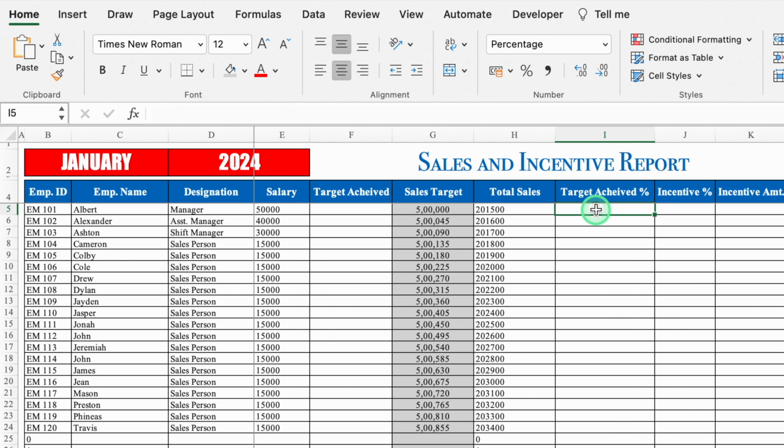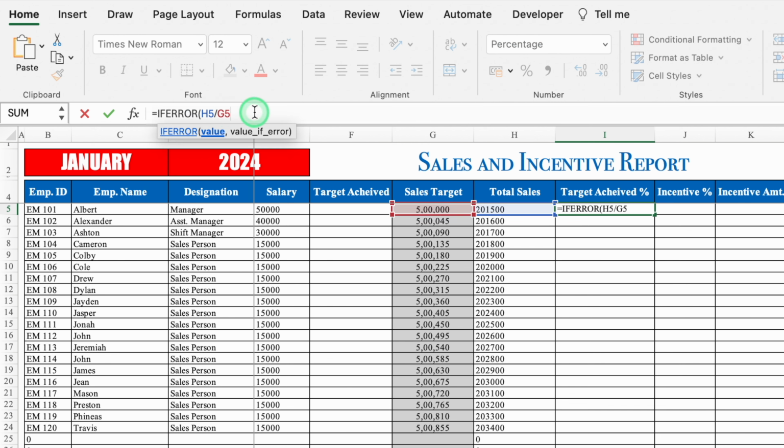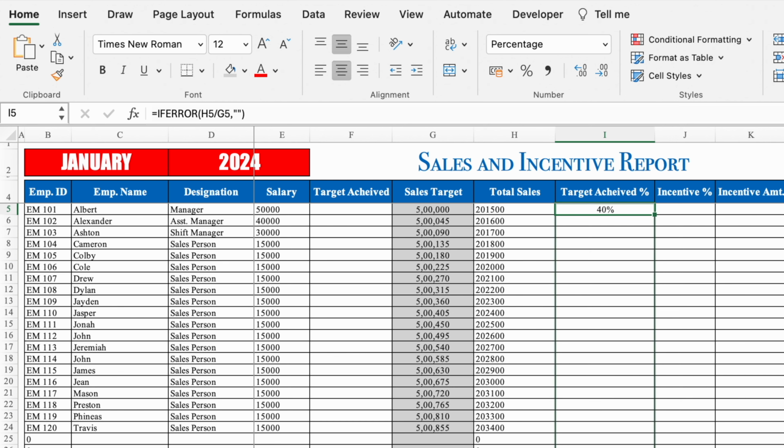Now I'll click over here, equal to total sales divided by target sales, and we will hit enter. So we got 40%. Before dragging this down, we will go to the formula bar and insert the criteria of IFERROR. IFERROR, bracket open, we'll come to the end, comma, double inverted commas twice for blank, we'll close the bracket and we'll hit enter. Now we will drag this down.